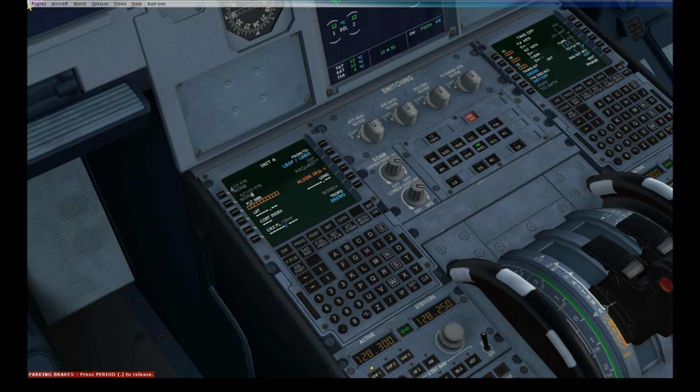Next thing, we need to fill the flight number, which in this case is a random one. We'll do KK137. We fill it and you see it's here now, also in blue letters. Then we need to align the IRS or the GPS. We click the right knob next to the orange letters, and as you see, it shows our position, latitude and longitude.